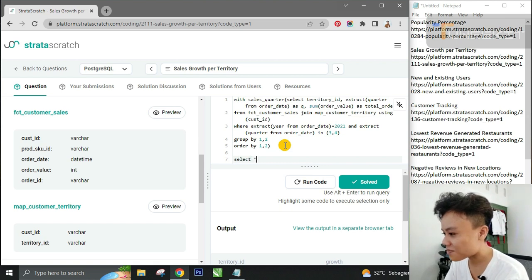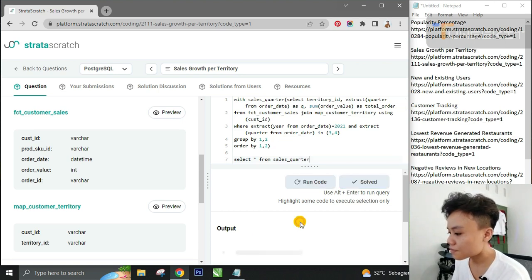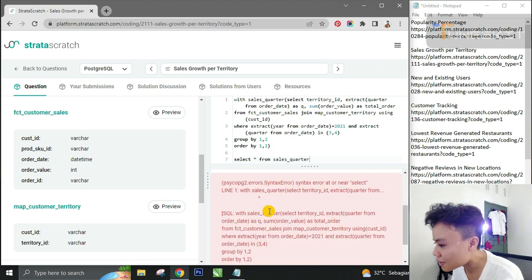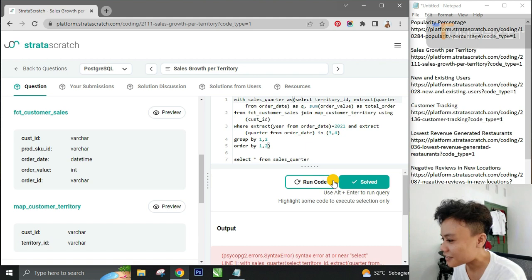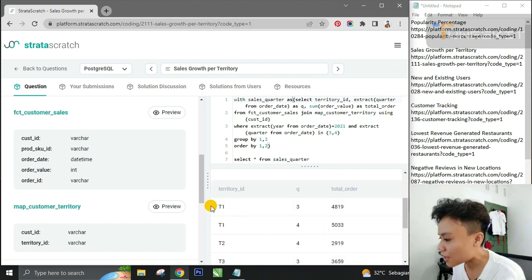Sorry for the typos. Sales quarter. Oh wait, there is an error. Sales quarter. Okay. Here's the result for territory ID and per quarter.